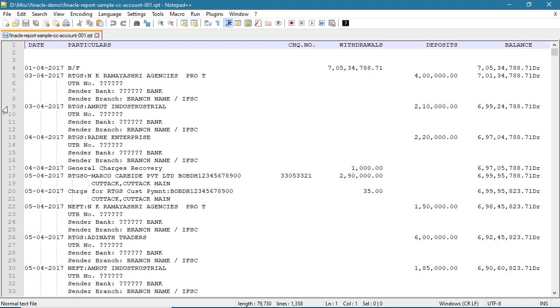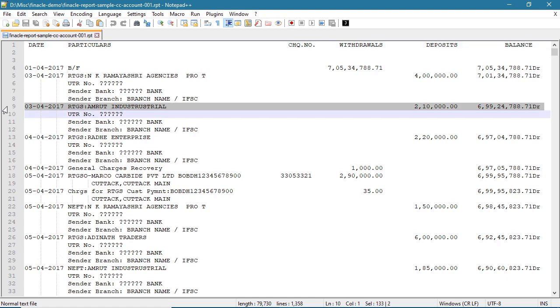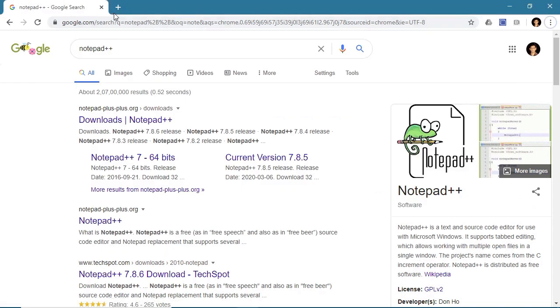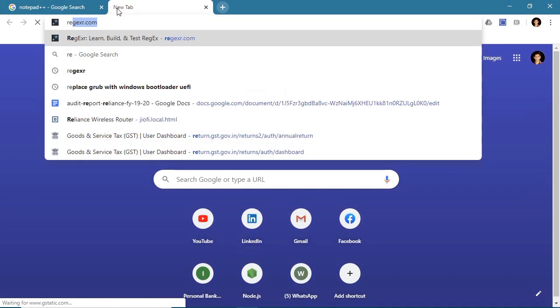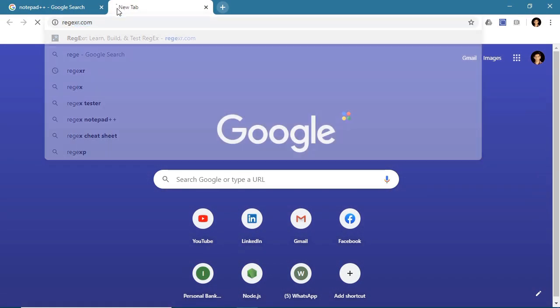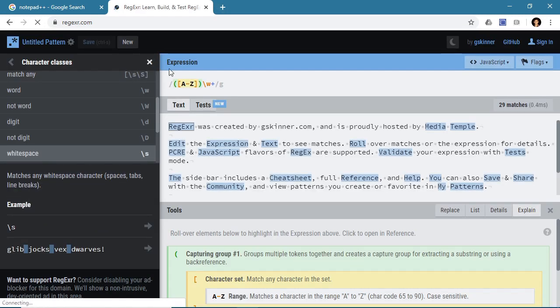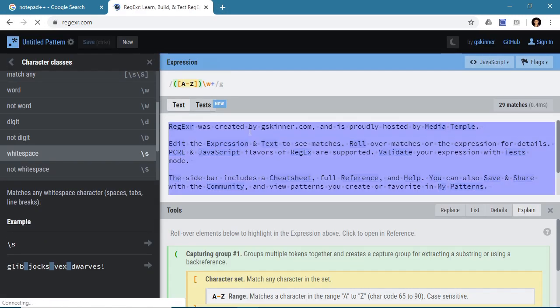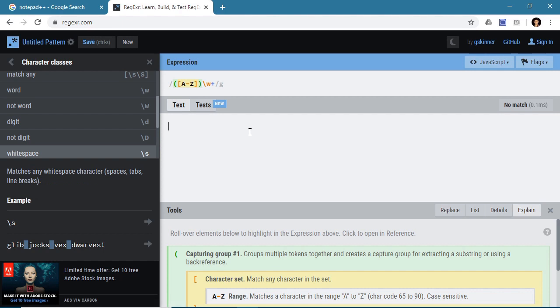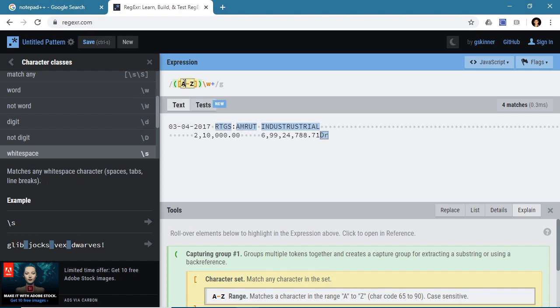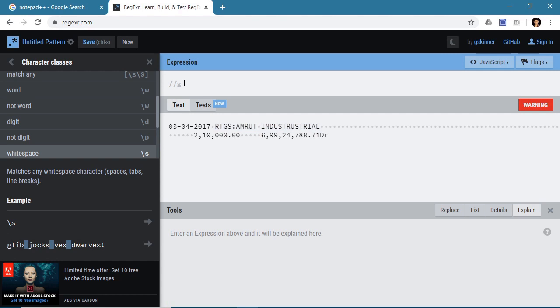Let us select any random transaction row, copy it, Control C, and go to the browser, and we will open a website called regexr.com, regular expression for testing. I will delete this data and paste our sample row for pattern validation, and I will even delete this pattern, and we will form a new pattern.